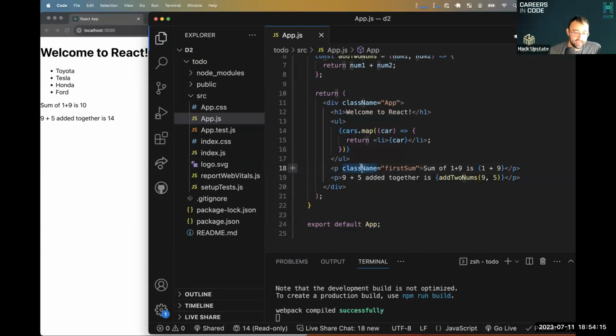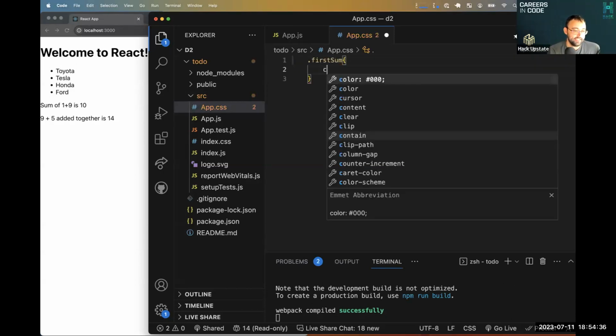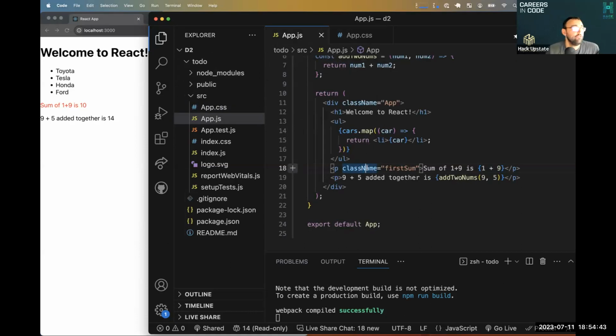Notice that you need that capital N here. That capital N name is going to tell the React code, hey, I actually want to put a CSS class on that. Well, how do we do that? If we go to our app.css, I can just use my period like I would normally do and say something like first sum is going to have a color of red. And now I've turned my sum red. So we use classes just like we do in regular HTML. The only difference is we use className instead of class.